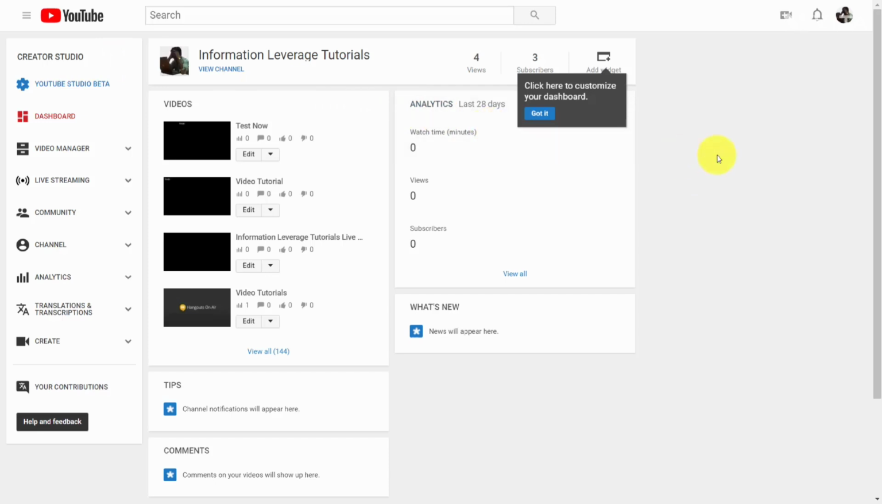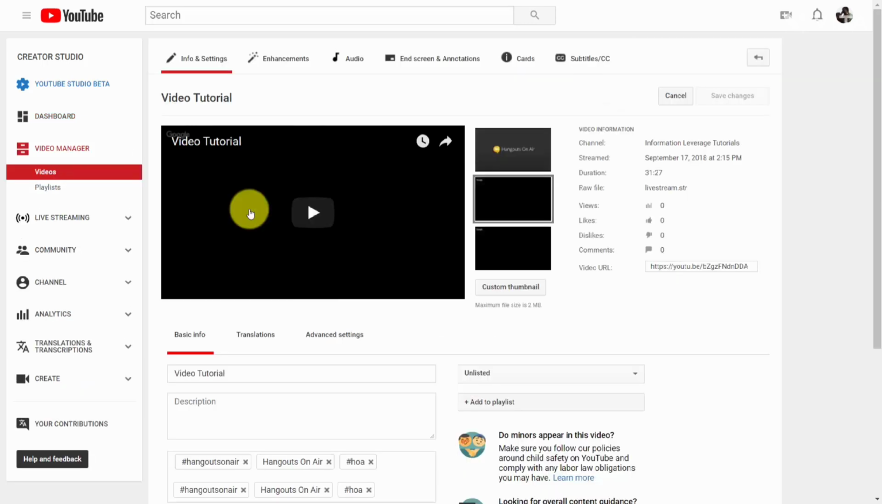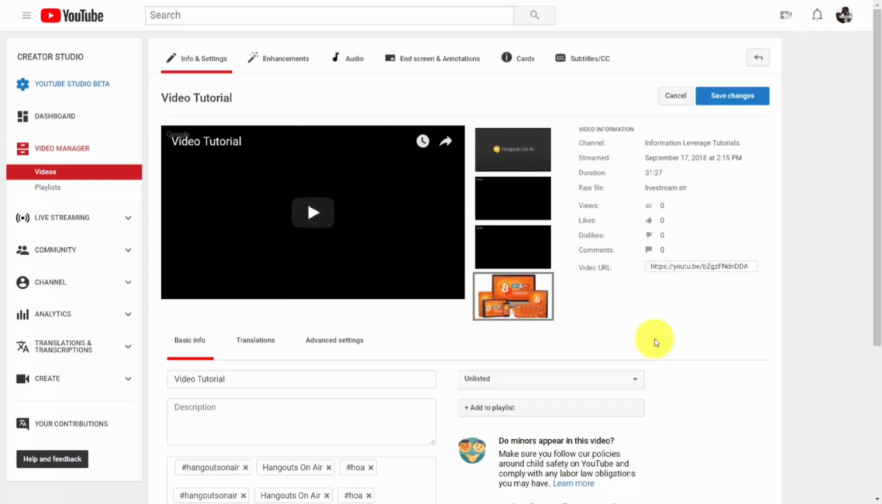Now, in the same way that you used a thumbnail when you were promoting your live stream, you can promote the recording also with the same or a similar thumbnail. All you'll need to do is go into edit your video, and then you'll see at the bottom an area that says custom thumbnail. Click this button, and you will then upload your image. Once you do that, all you'll need to do is click Save Changes.